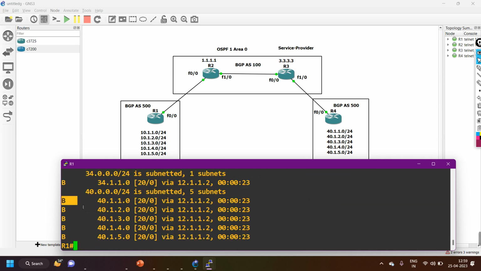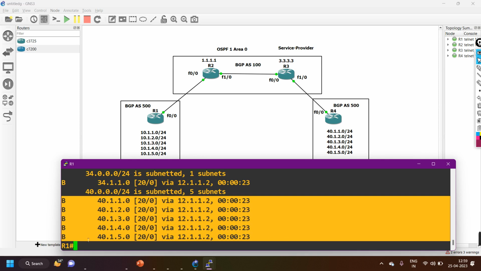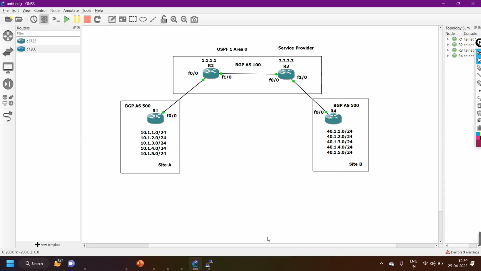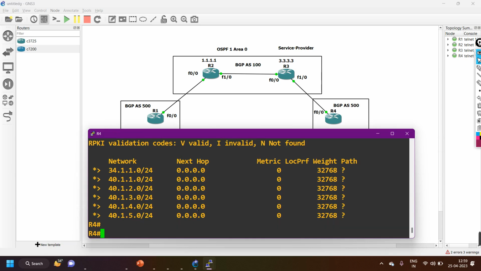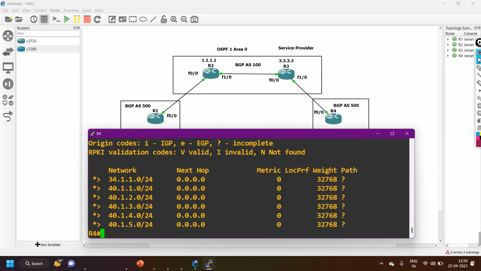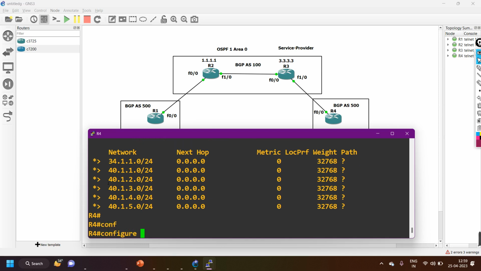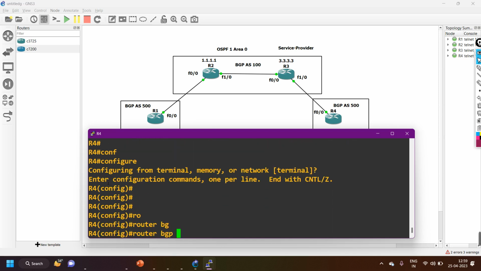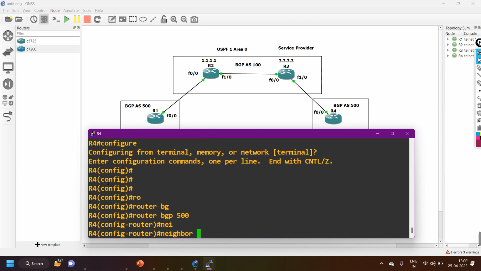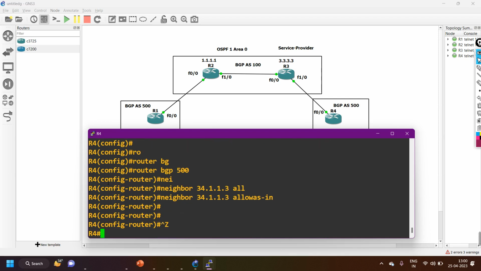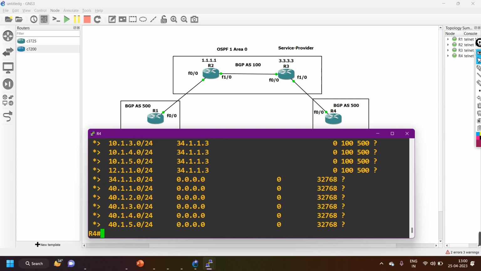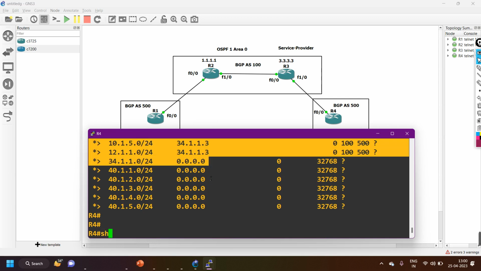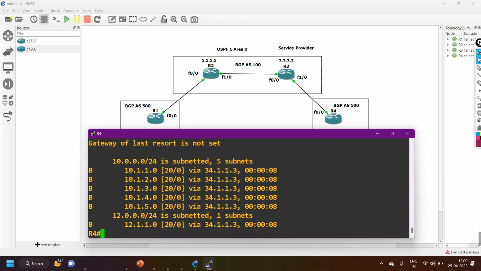So you can see in the routing table of router 1, these prefixes are there. Now can I ping 40.1.1.1 from router 1? No, still we cannot ping, because router 4 has still not received which prefix? The 10 prefix. So show ip bgp, yes or no? So here also I need to allow AS in. So router bgp 500 and neighbor 34.1.1.3 allowas-in, and show ip bgp. Now you can see it has received all 10 prefixes. So show ip route bgp, done. All 10 prefixes are there.